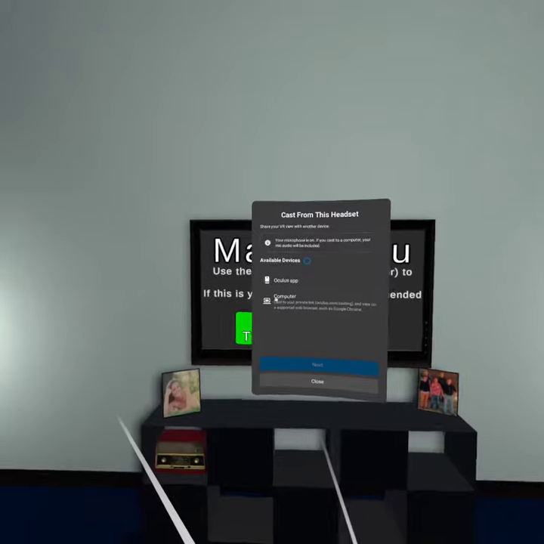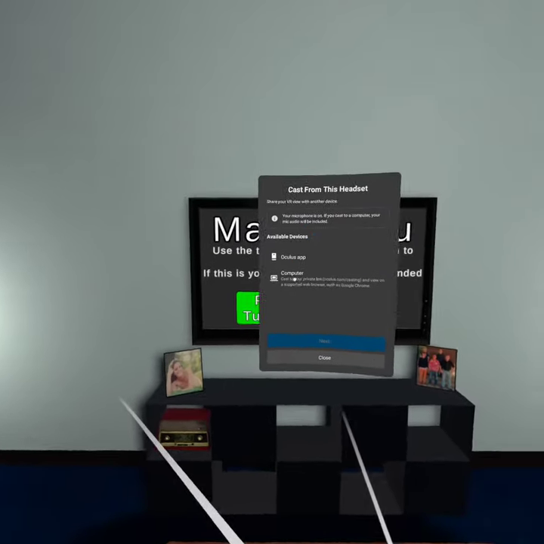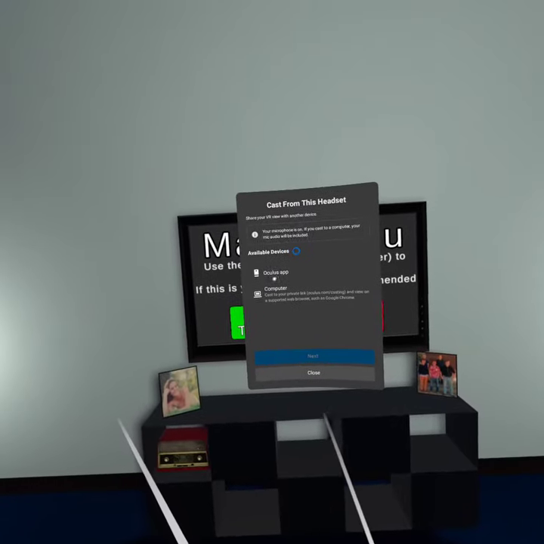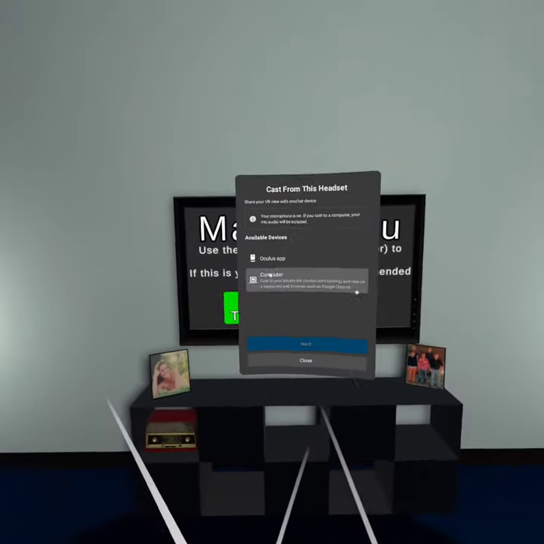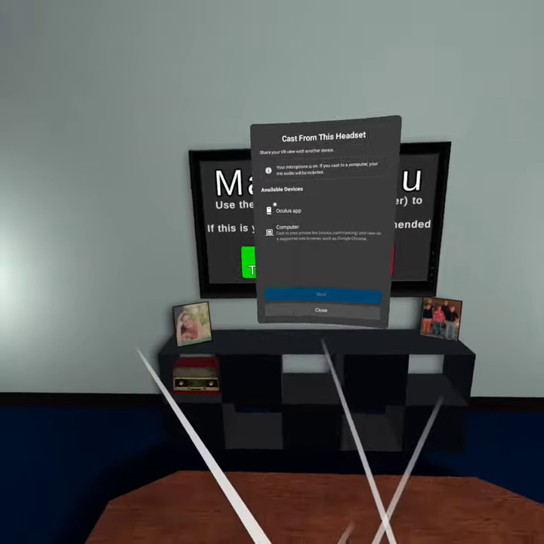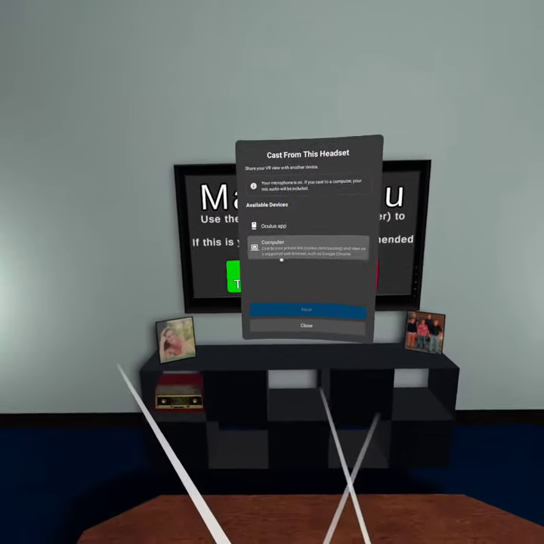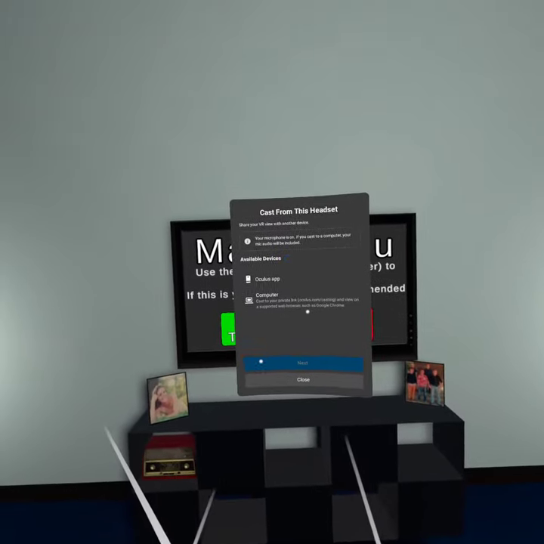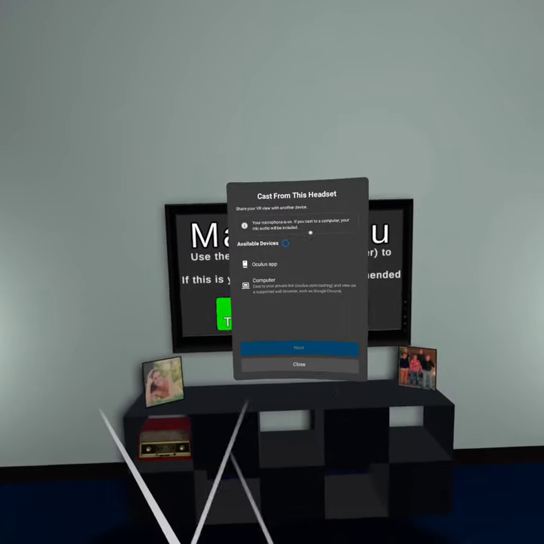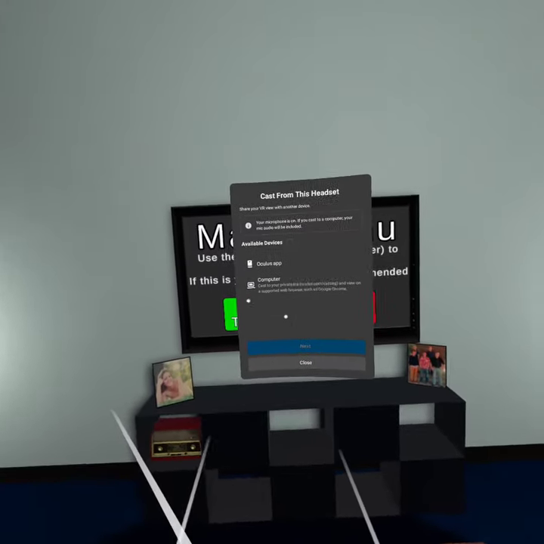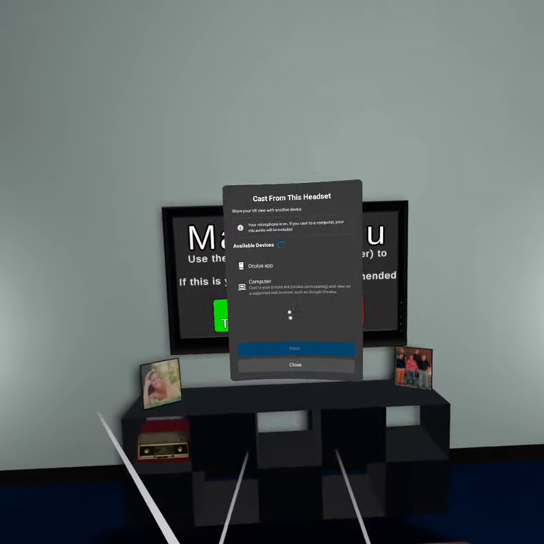When you're casting, if casting to a computer app doesn't work, try reloading the web page or rebooting the app. If that doesn't work, try rebooting the headset. Also, make sure that they are on the same internet connection. Sometimes when you start casting, the headset will get really choppy and laggy. And if that happens and it doesn't go away after like 10 seconds, reboot the headset.